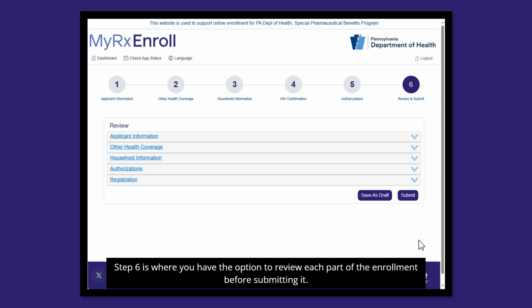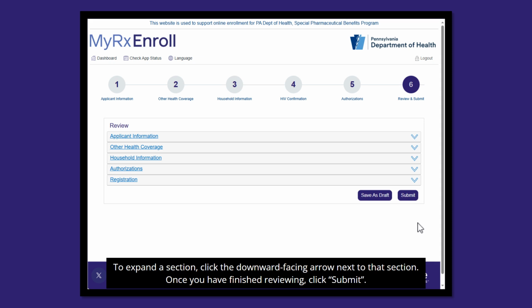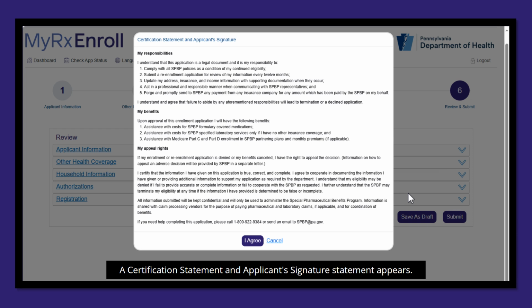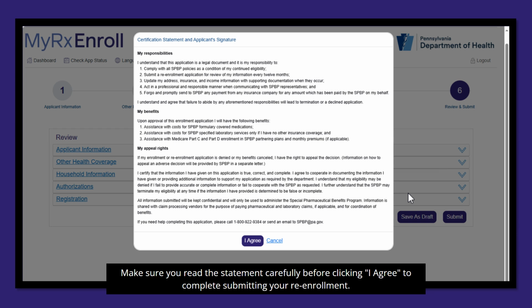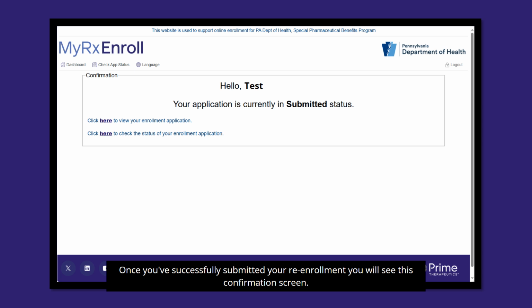Step 6 is where you have the option to review each part of the enrollment before submitting it. To expand a section, click the downward-facing arrow next to that section. Once you have finished reviewing, click Submit. A certification statement and applicant's signature statement appears. Make sure you read the statement carefully before clicking I agree to complete submitting your re-enrollment. Once you've successfully submitted your re-enrollment, you will see this confirmation screen.